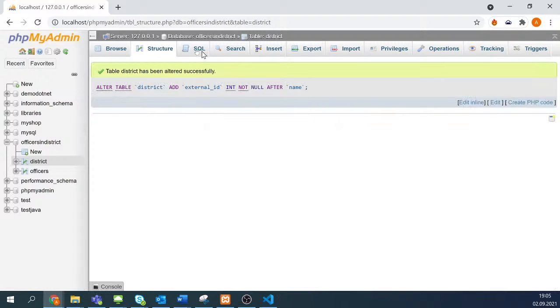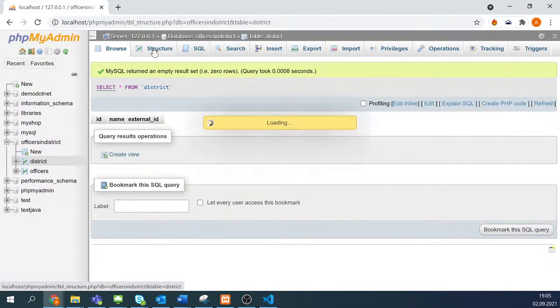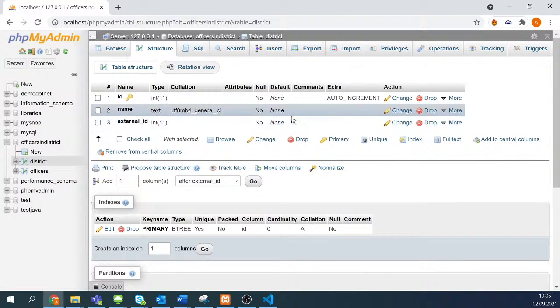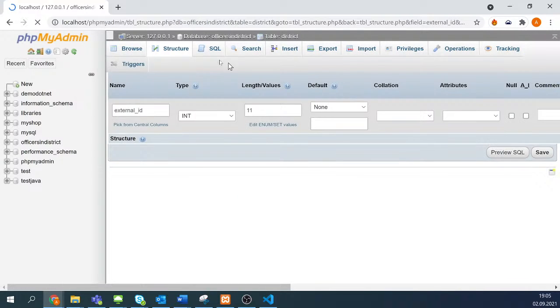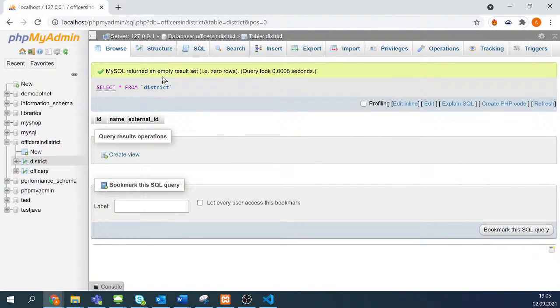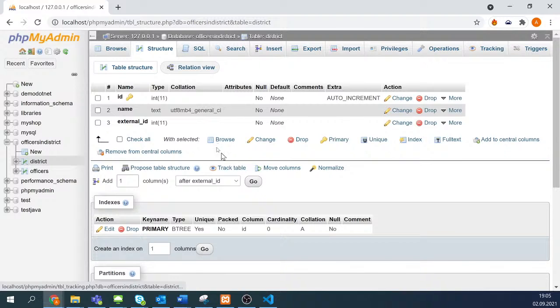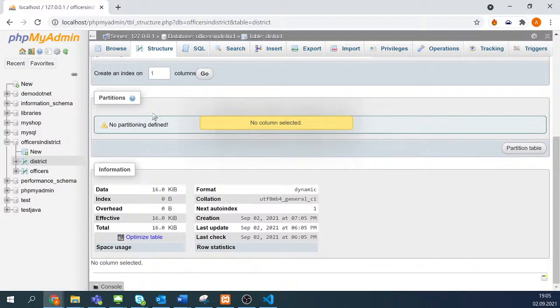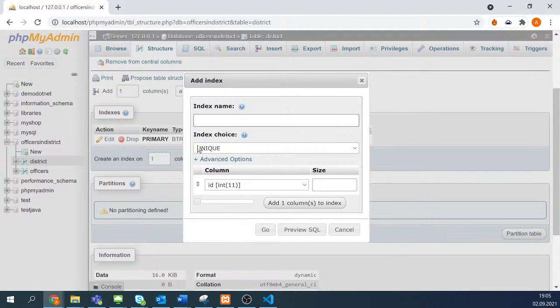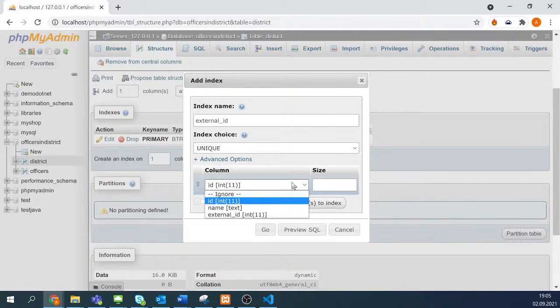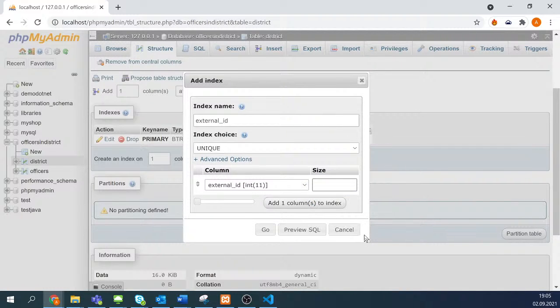So this is maybe the first point, maybe a little bit unclear what the external ID means, but this is quite a crucial field, and I'll also create the index on this. It means that I will want to have it unique. So one moment, I'll add it as index, and this would be external ID index. Yeah, this would be unique. And I will save it here.